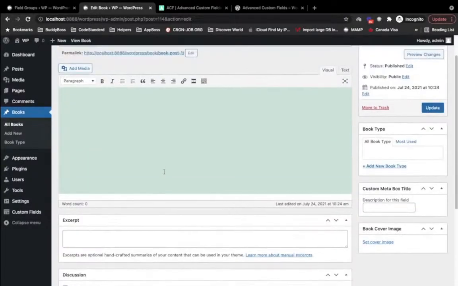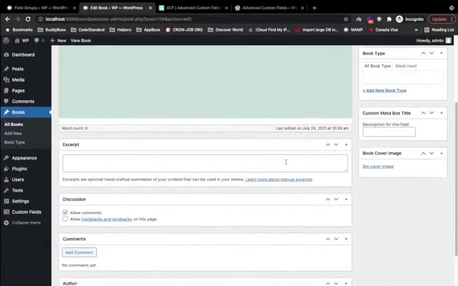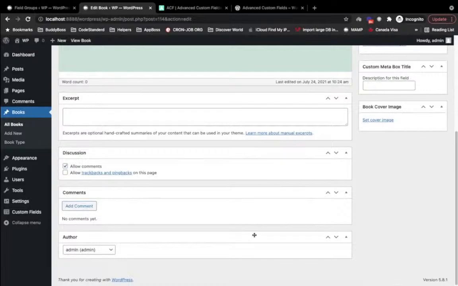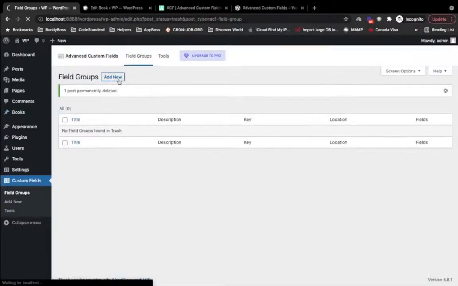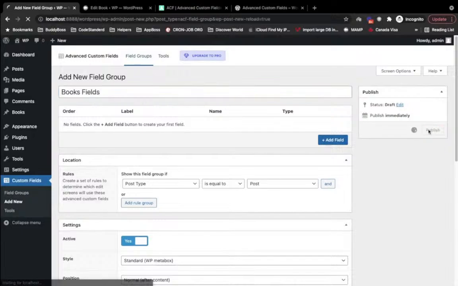Author. So let's say I want a field for the publisher who published the book, which is not there over here. In that case we can use ACF custom fields, so that we add a new field called publisher to add the publisher of that book. So first I will create a group. The group name will be books fields, and I will save it for now.